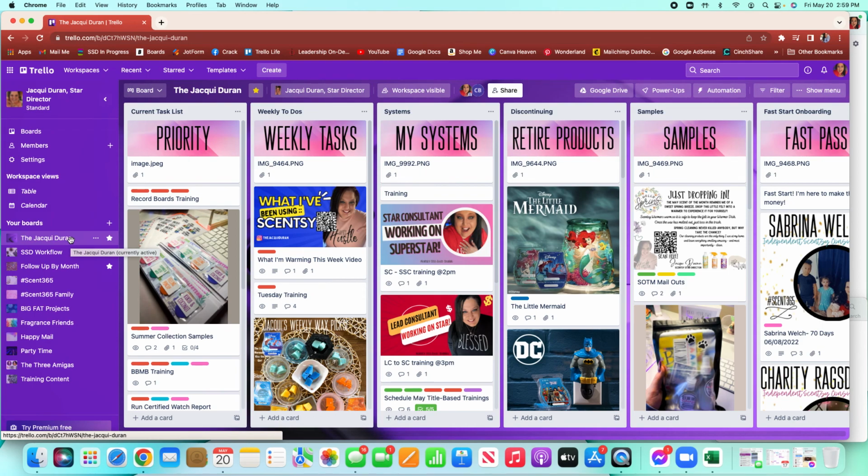So there we have it. This is your intro into Trello, kind of how I use it, what I have set up here. Hopefully, this has given you some inspiration to get started and follow along for more training.